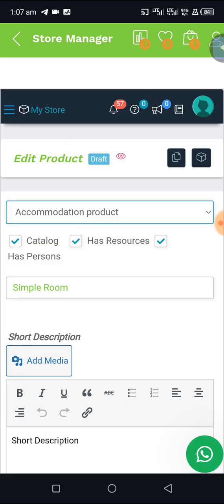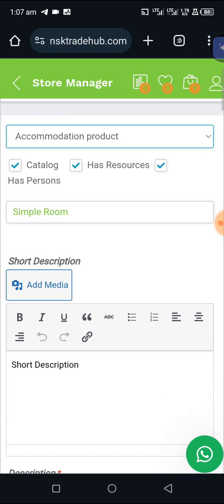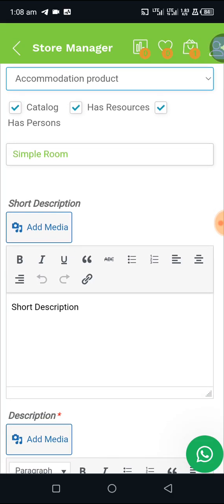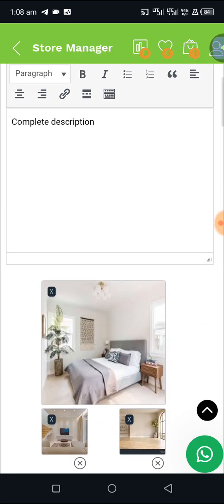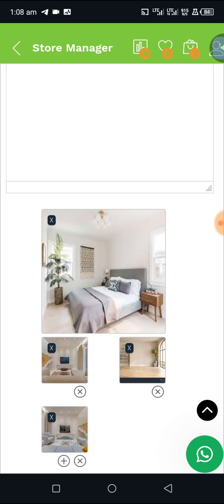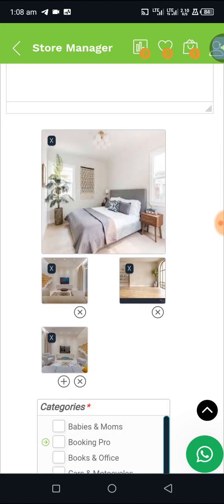understand better. So now a normal thing, this is a product name, simple room. As your own personal or your own kind of business, you should know how to name your stuff, your products, depending on what you're doing. Now our description, short description and the complete description. These images, the image of the product and then the gallery.